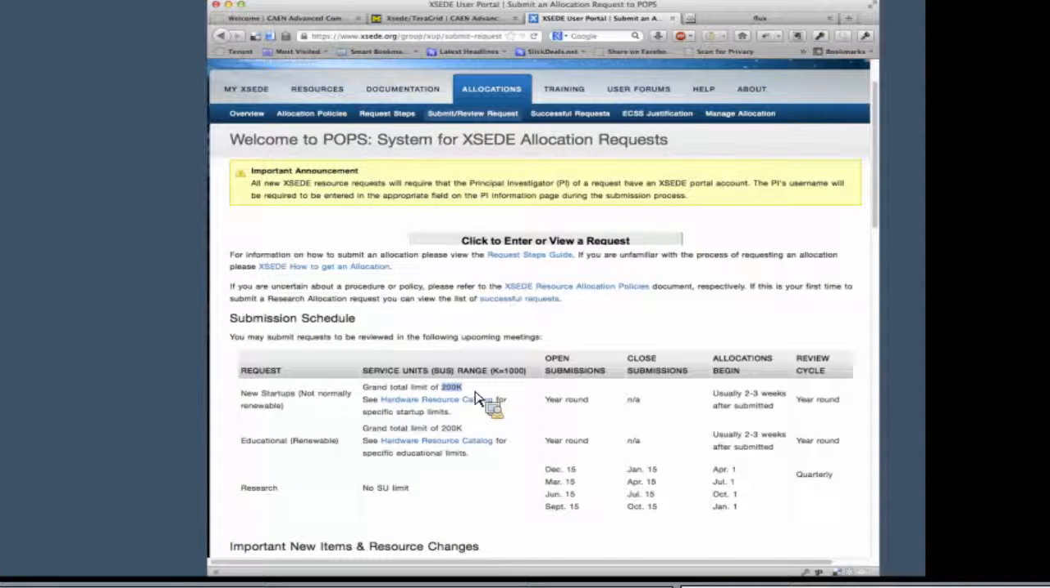Individual resources will have a limit. On the resource catalog page, it will tell you that there's a startup limit per resource. So say Gordon may only let you have 30,000 CPU hours on Gordon for a startup. For a research allocation, you can ask for whatever. But for a startup, they may limit how much they give you. So a resource like Kraken, though, they'll let you have all 200,000 hours on that big machine because it's big, so they can fit a lot onto it.